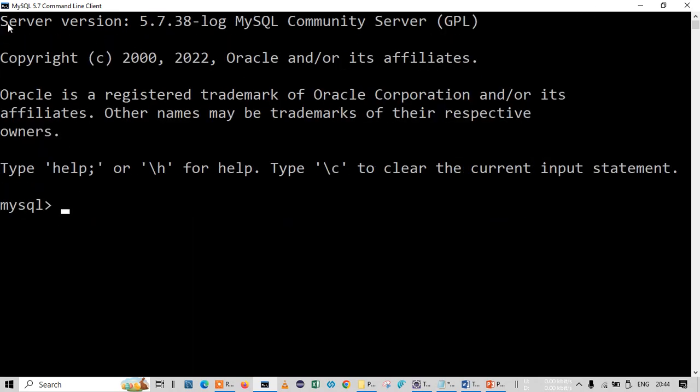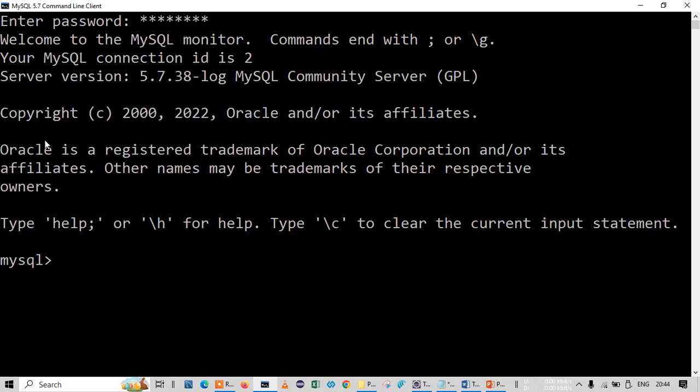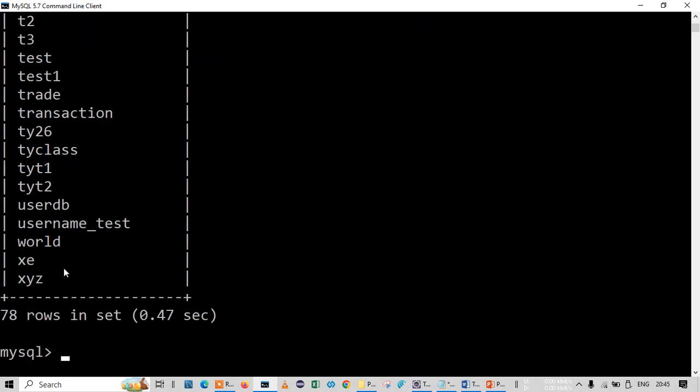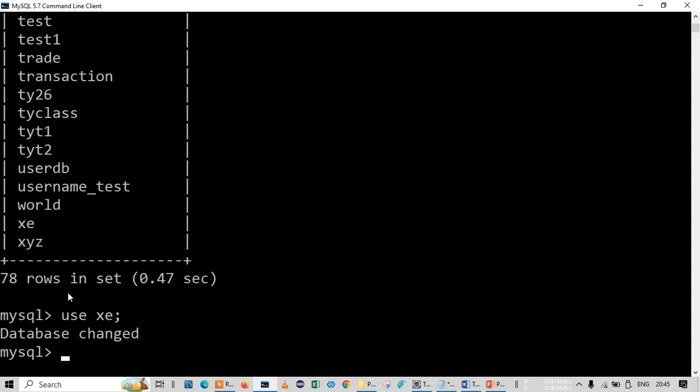In this case we will observe what the database is and the related version, which is 5.7.38. Now let me go through the different databases which are already there, which we created. I will run the command show databases. Let's say I will go with a simple database, with the format use XP. This is the database I will go for.